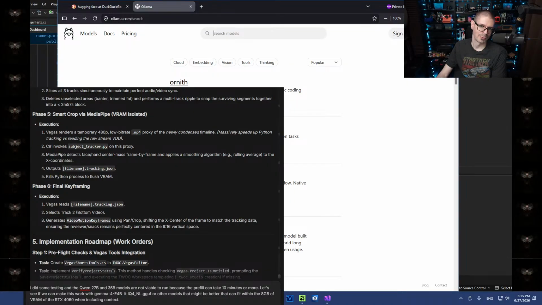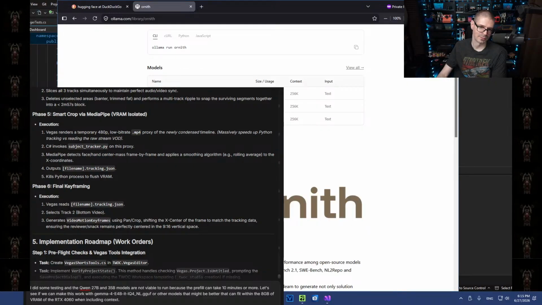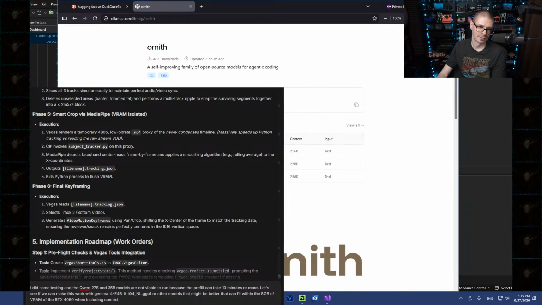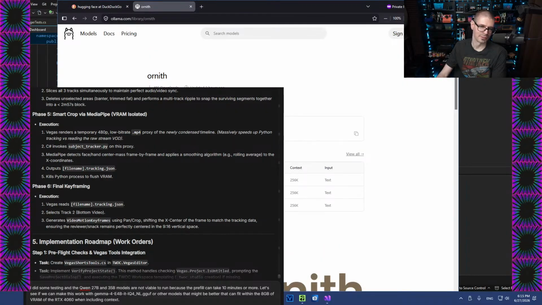Self-improving family of open source agentic. Oh, that's relatively small. How is it self-improving?